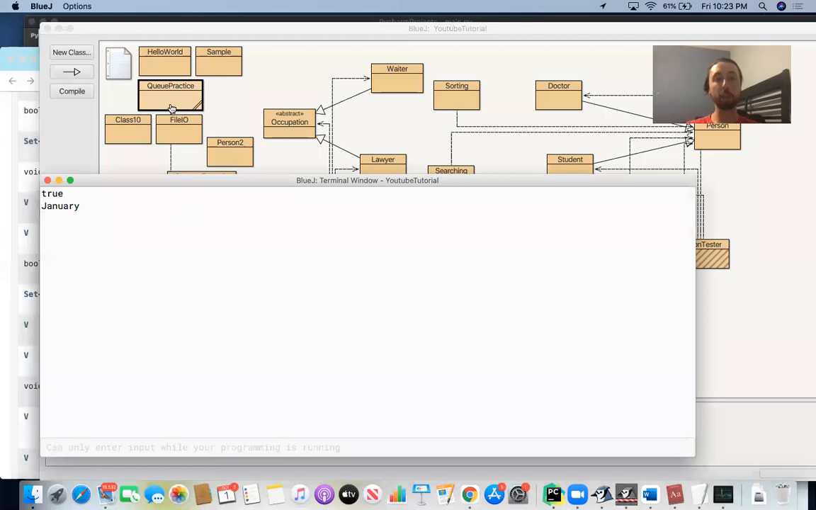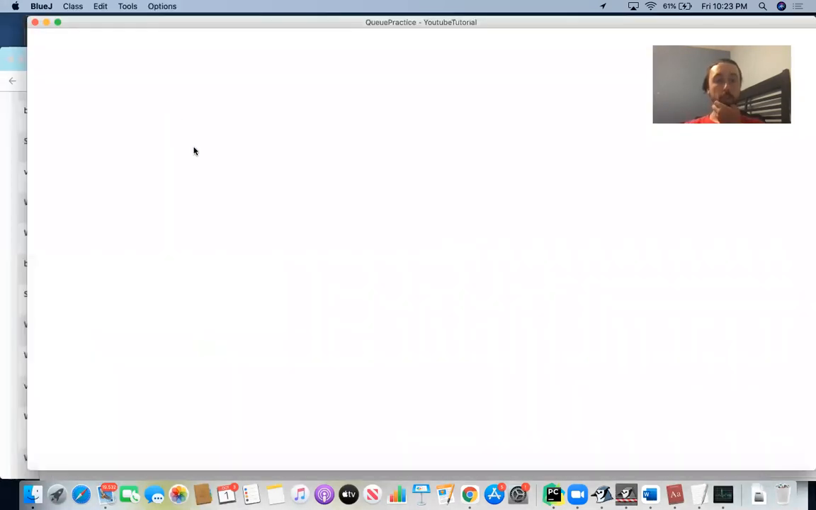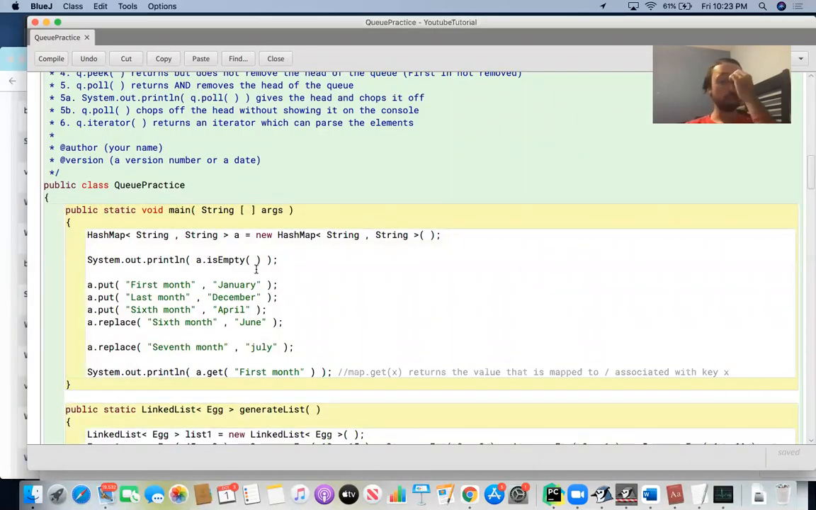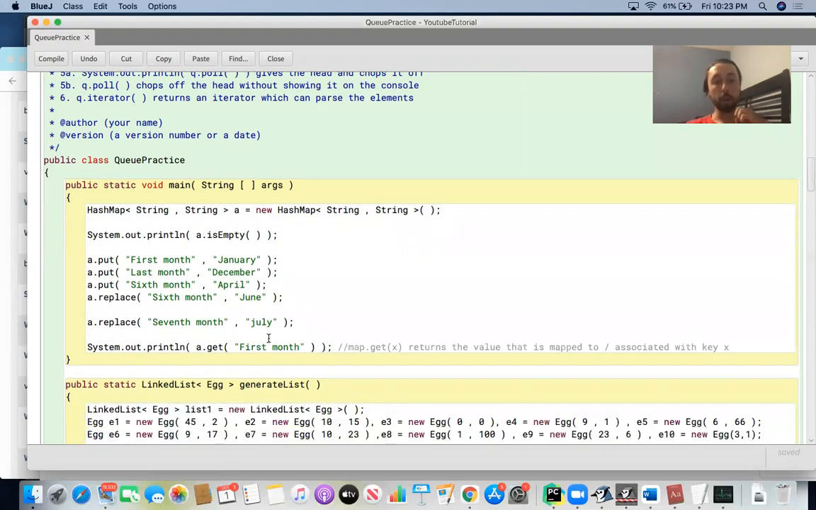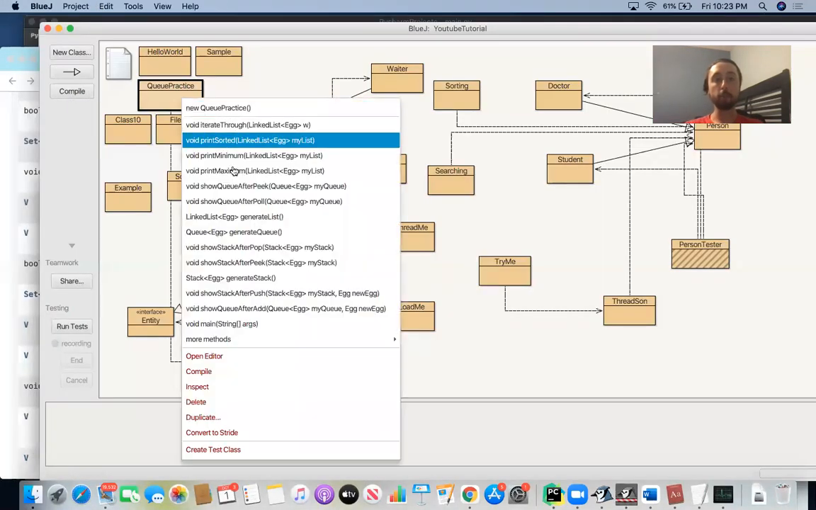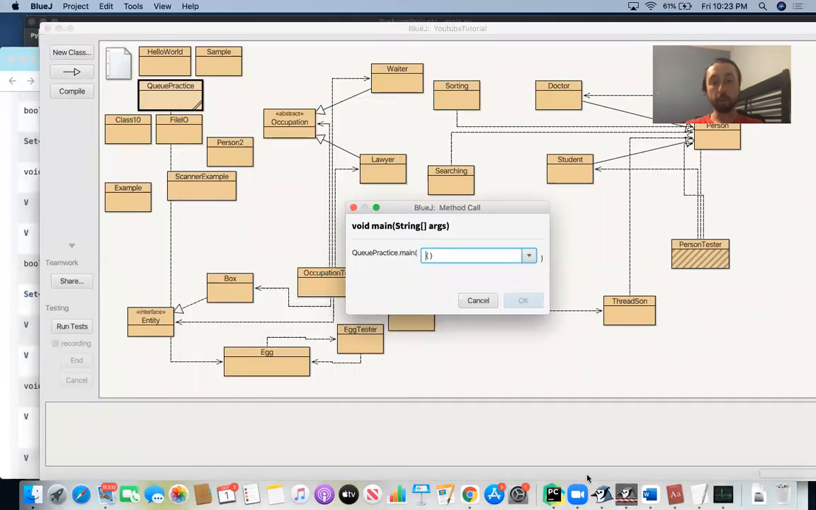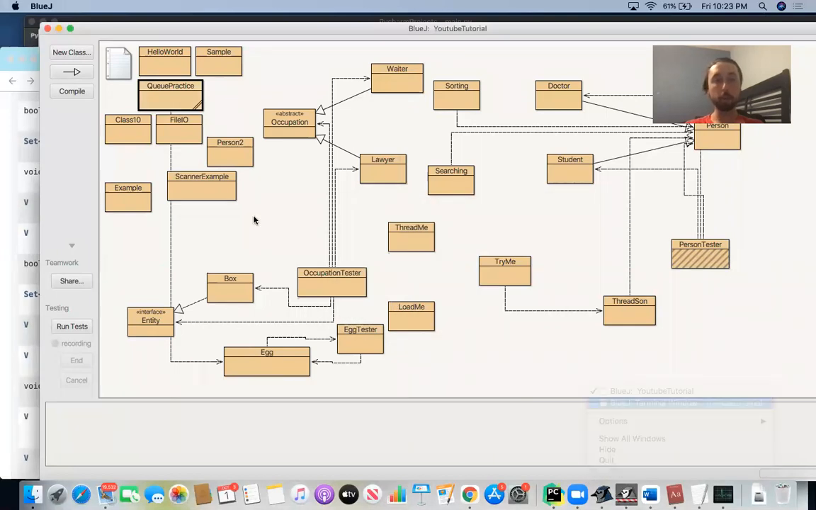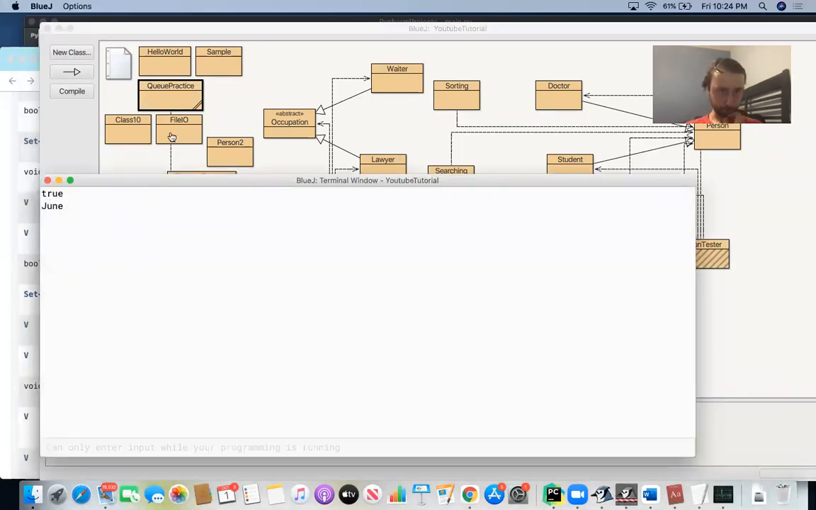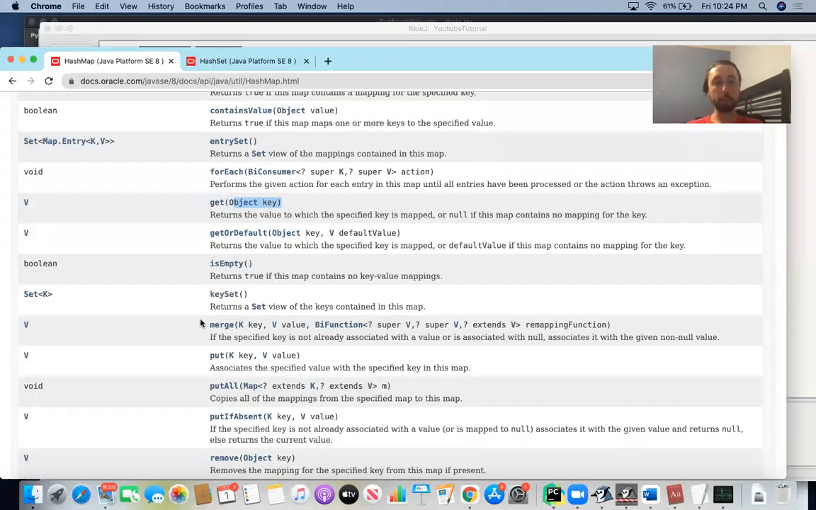And so you would get January, and true is printed on the console because the map starts out as empty, right? And then what if you had said 6th month here? Remember, the value that we initially assigned to the key 6th month was April, but then we called the replace method and replaced it. So now if we run the main method and look at the terminal window, you get June, because we ran the replace method, right?